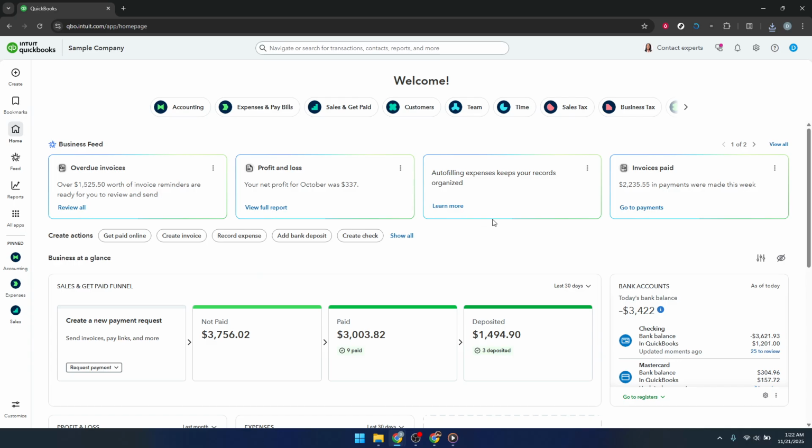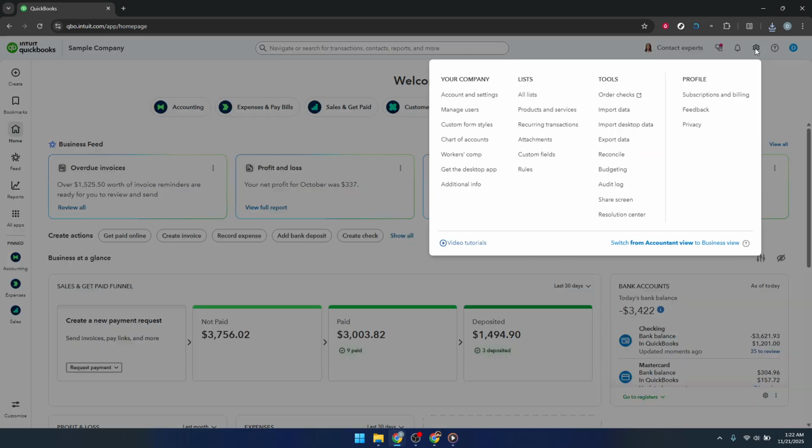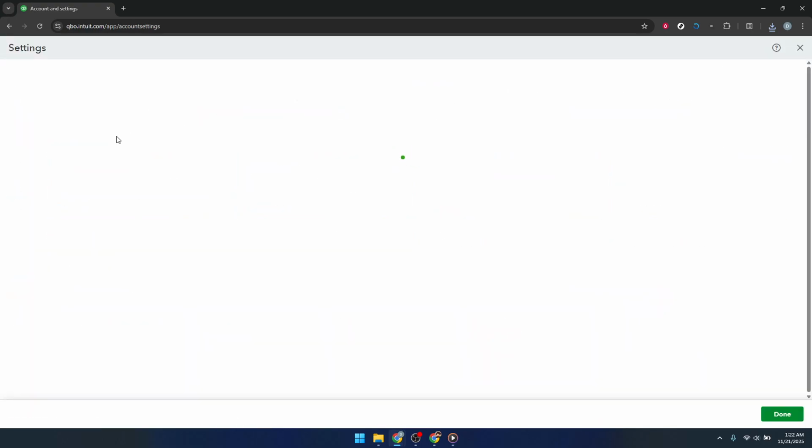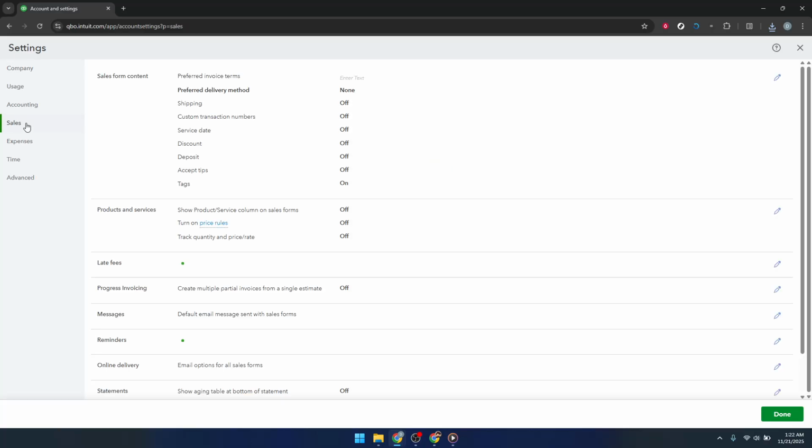First, we need to make the discount option available on your sales forms. In QuickBooks Online, look for the gear icon at the top right and open Account and Settings. Head to the Sales tab. In the Sales Form Content section, click the pencil edit icon.